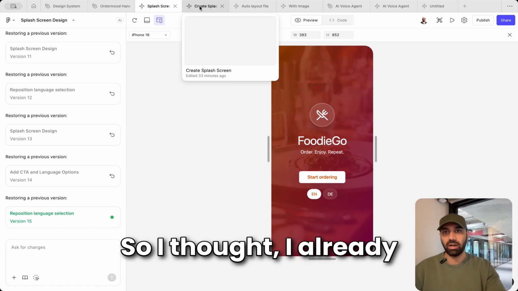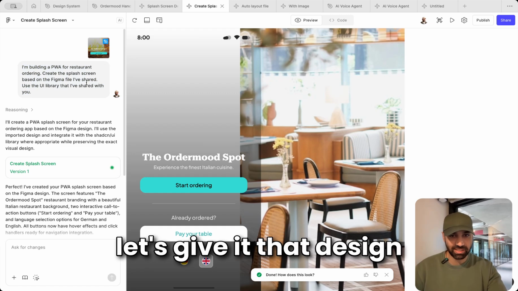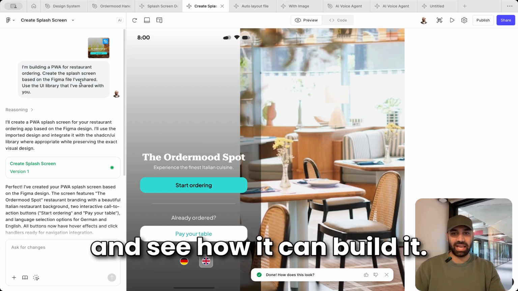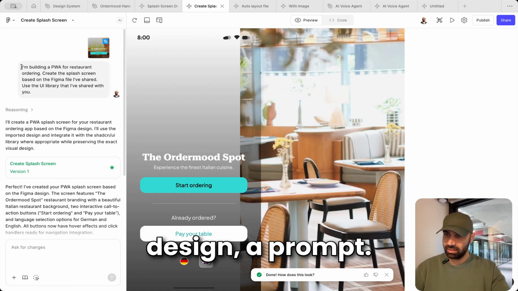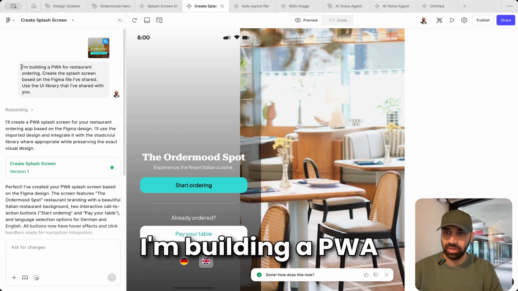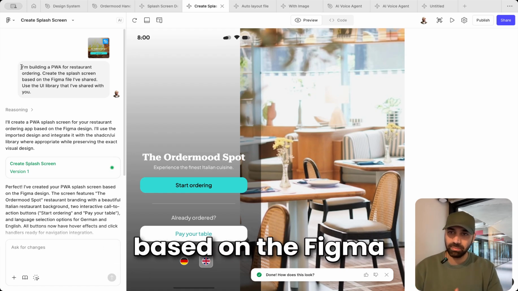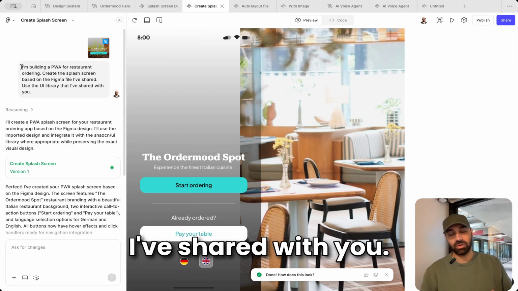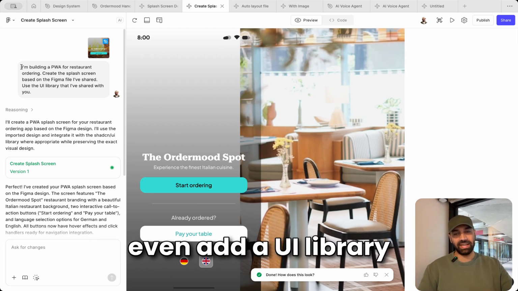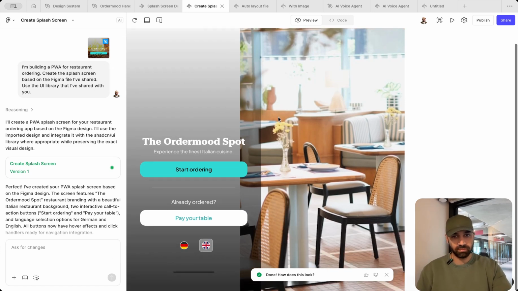So I thought I already have some designs. Let's give it that design and see how it can build it. And I shared a Figma design, a prompt. I'm building a PWA for restaurant ordering. Create the splash screen based on the Figma file I've shared. Use the UI library that I've shared with you. In the previous one, I didn't even add a UI library.